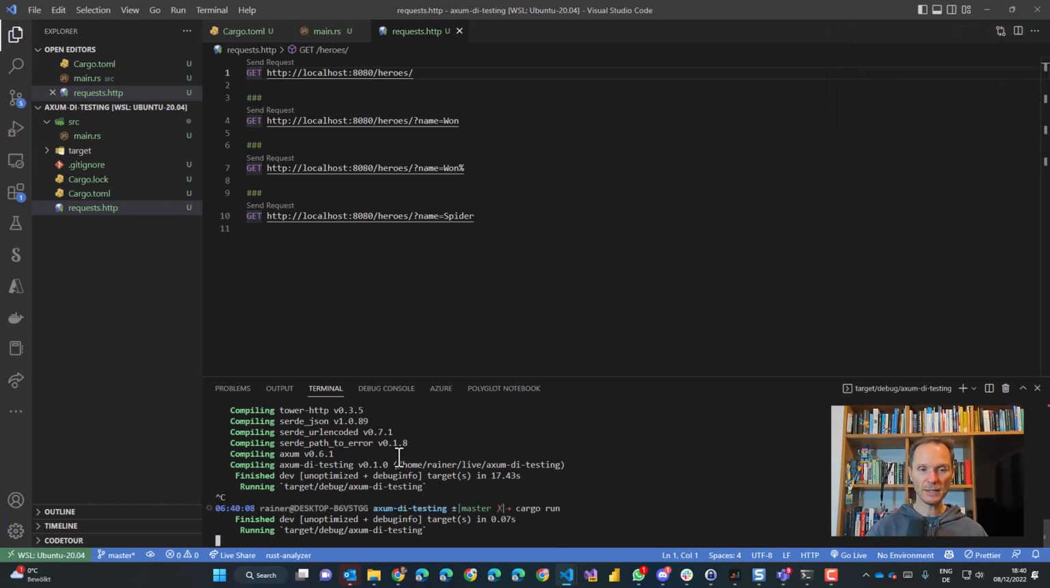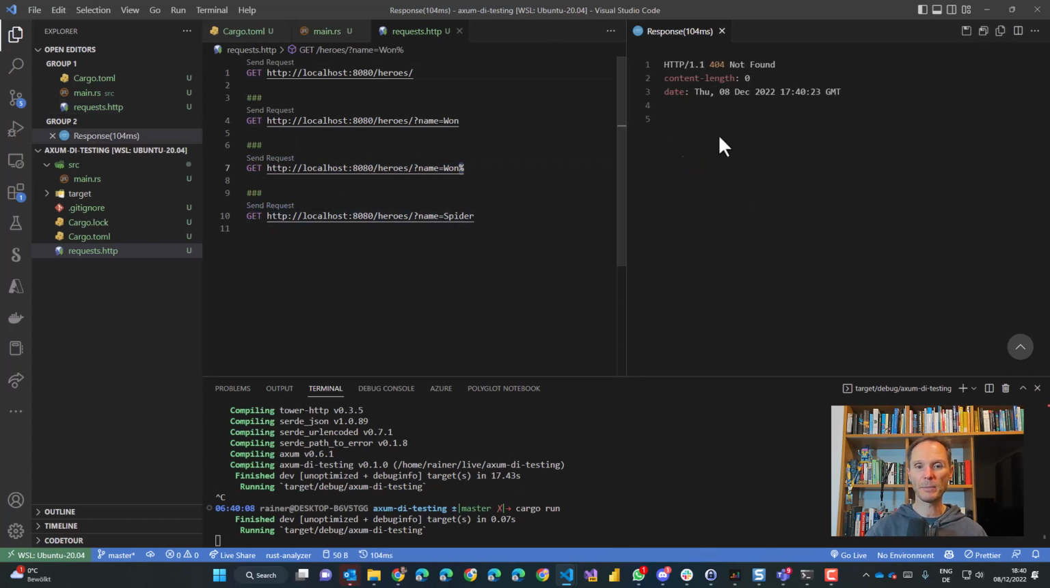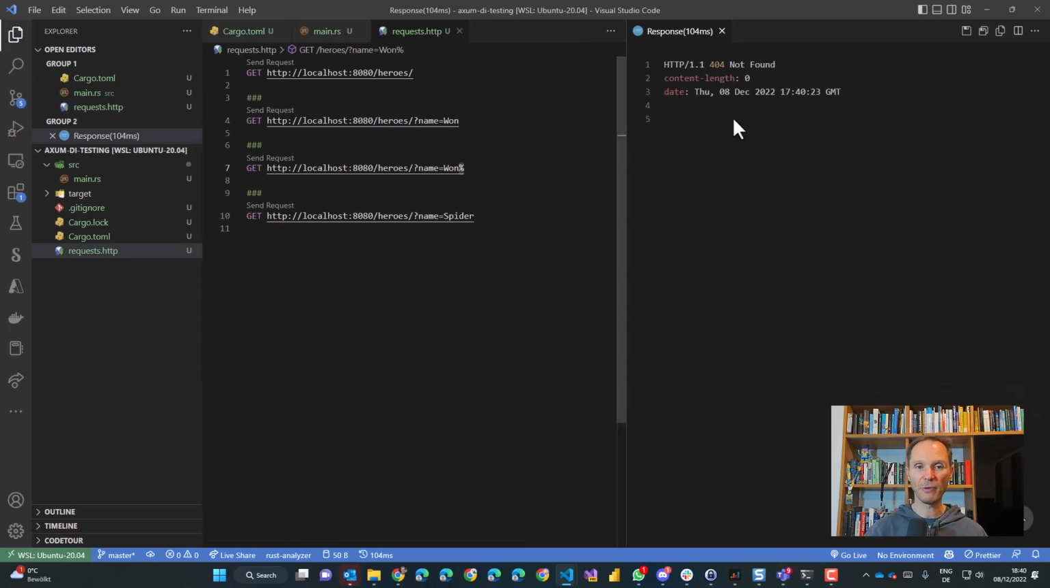So I think that's it. Yes, we are running. Let's run the heroes here, and you see we get Wonder Woman and Deadpool. If we specify a request, Wonder Woman can be found. If we specify a wildcard at the end, it works perfectly fine. If we specify a name that does not exist, like Spider-Man, we get a 404 not found. This is exactly what I wanted to show you. Our app works perfectly fine.